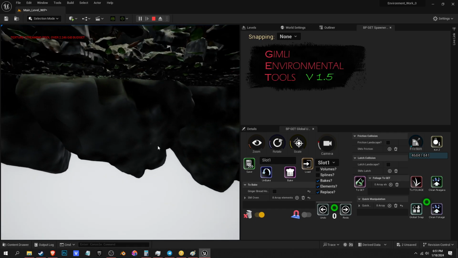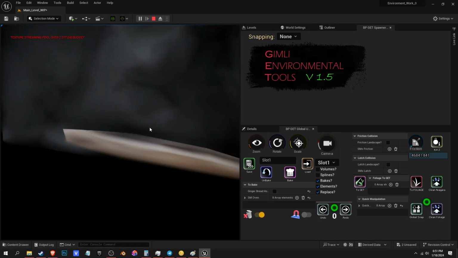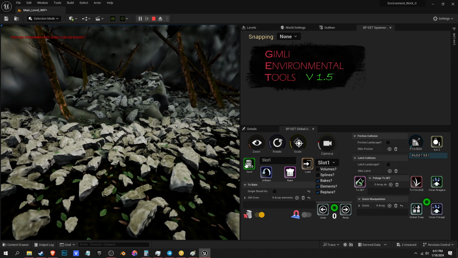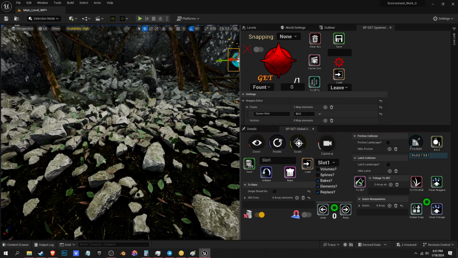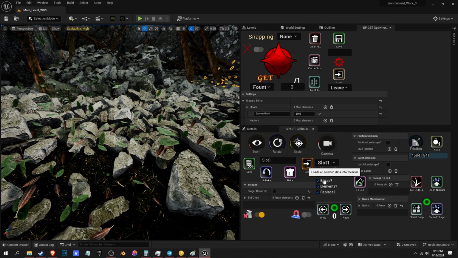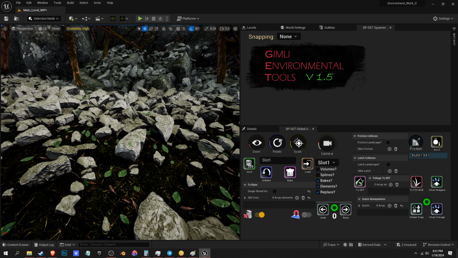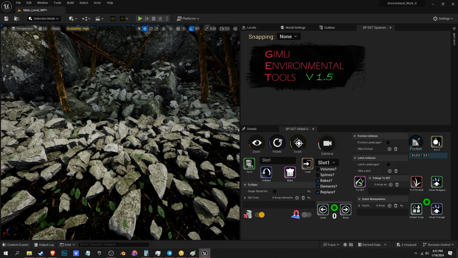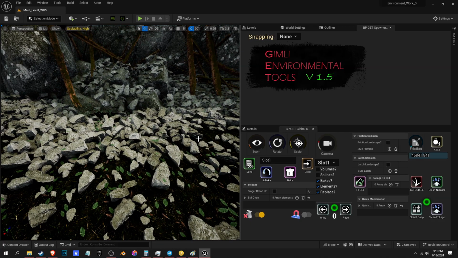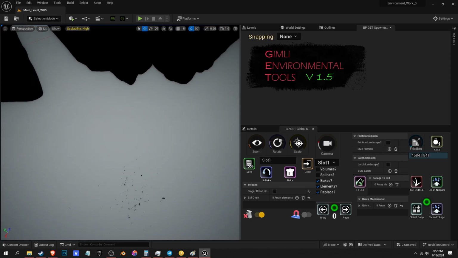I can see that some leaves fell through the landscape, and over here too. Okay, next we can go ahead and just save it, and now we can load them back in. Alright, so now this is good to go. We can go ahead and bake it and then convert it to an HISM component. However, there's probably going to be some leaves that fell through here. Yeah, there's a lot down here actually.